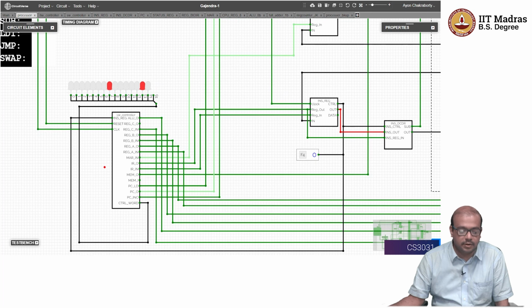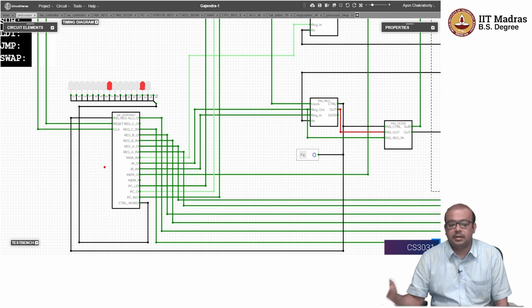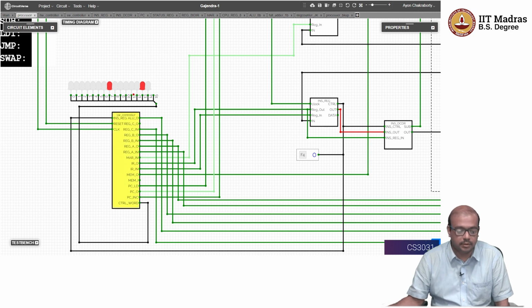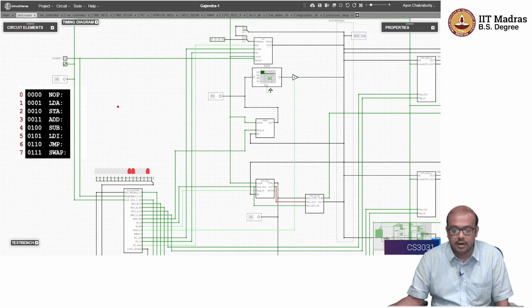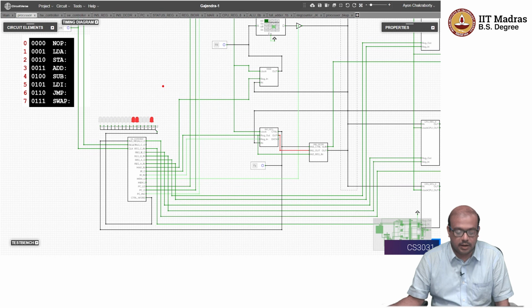So after executing this, what will happen? The memory address register is going to contain the value 0. If I put one more clock, the memory address register is going to contain the 0. You can see this memory address register has an out, it is loaded with 0. The value is 0, so the ROM is pointing to the value 0. After this clock, there will be two things.